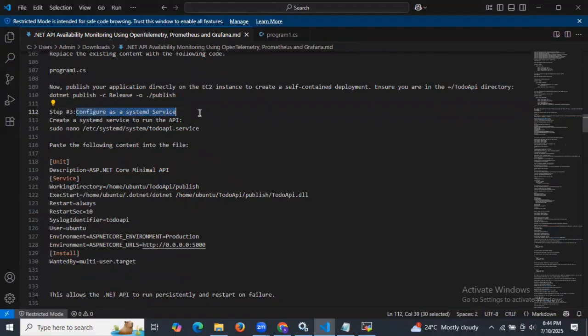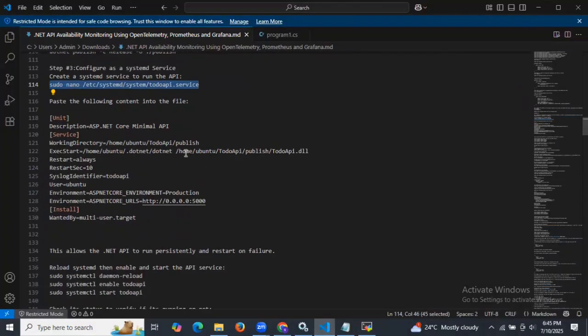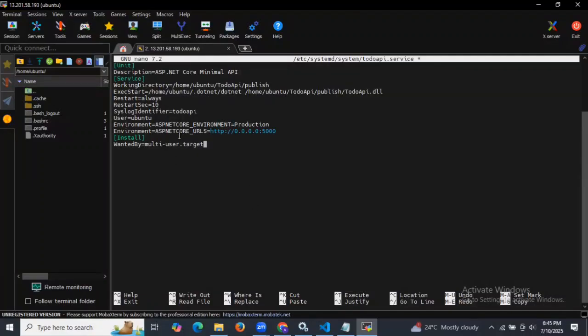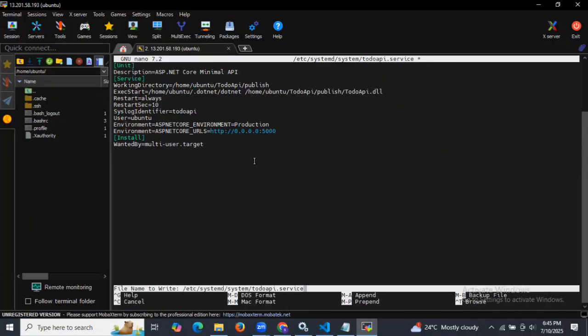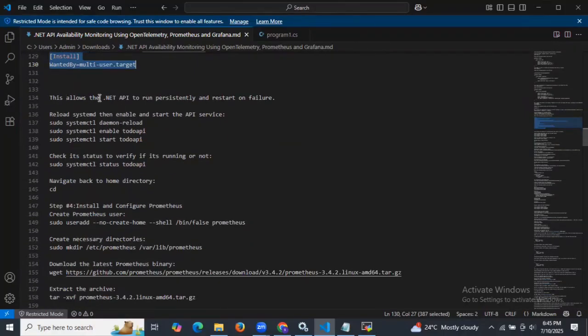Now the third step is to configure a systemd service. So let's create a systemd service to run the API. For that, I'm going to create a file with the name todoapi.service in this particular location. And in this file, we need to add this data. And as you can see, to access these todo items, the port number is 5000, right? So you need to open this port on your security group if you want to access this. Then this allows the .NET API to restart on failure.